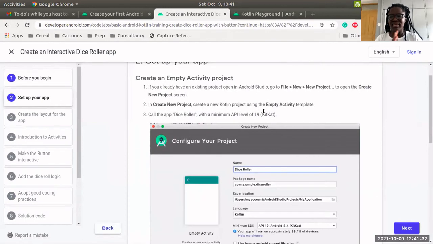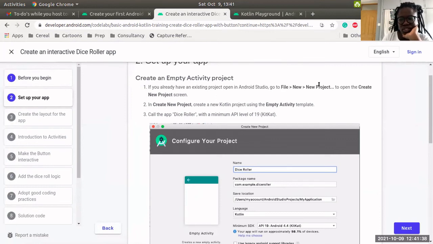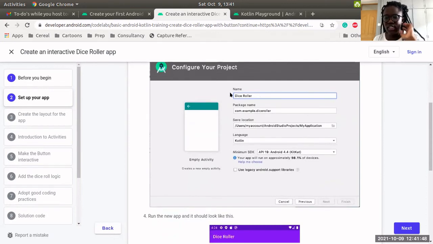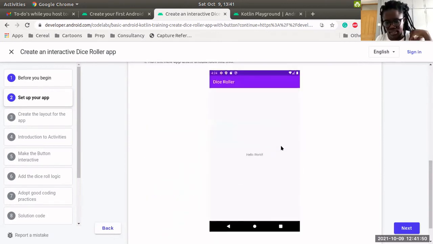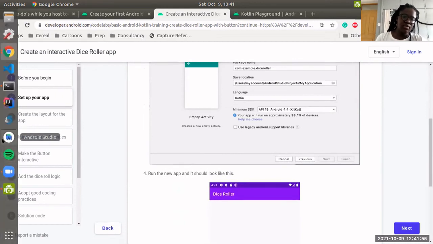So let's begin, guys. We'll create a new project together. I'll demonstrate the same thing. What you need to take note of is that it's going to be a new project with an empty activity, dice roller, API level 19, which is KitKat. We'll just call it dice roller, then we'll run the app and see what that looks like. So let us fire up our Android Studio.